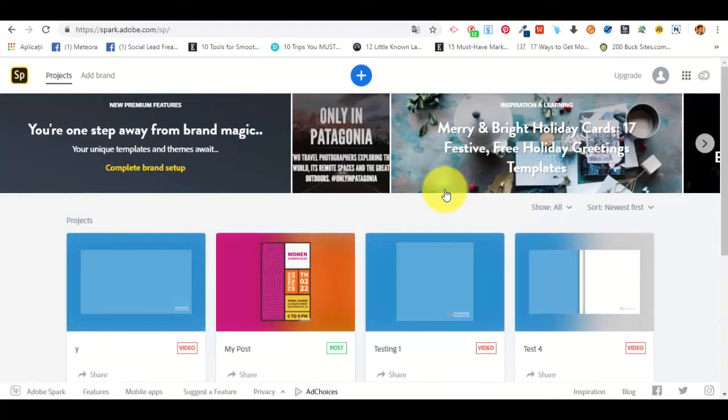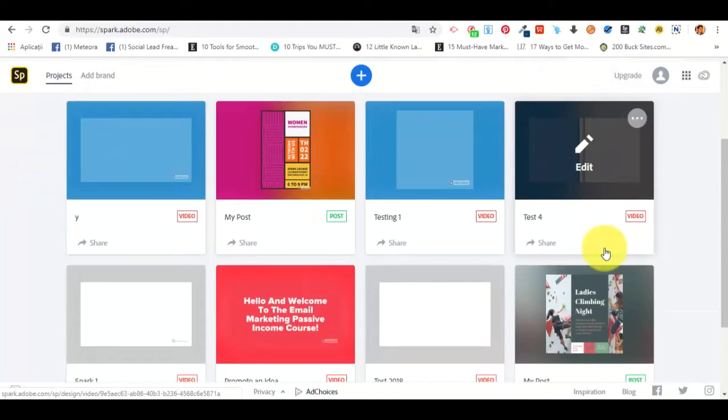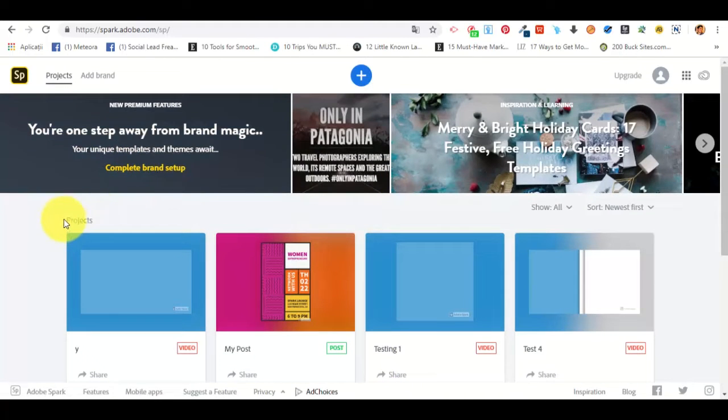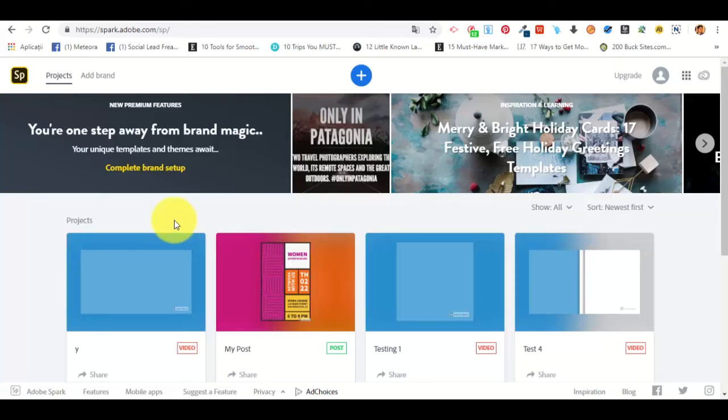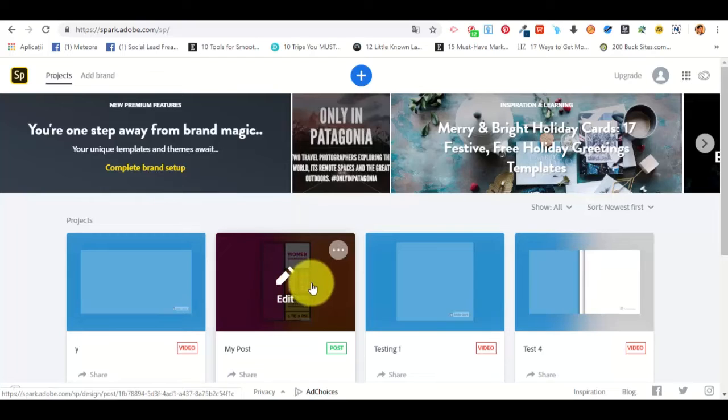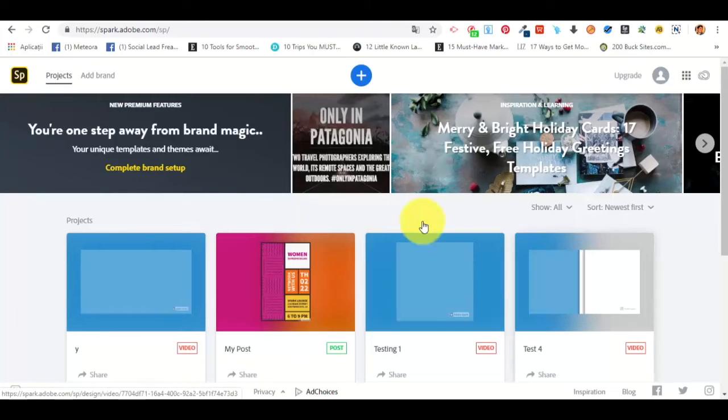And this is how my dashboard looks at the moment. We have already some projects here, because in your dashboard you can see your projects. Every new type of resource that you create, graphic, video, or web page, is called a project. After you create it and save it and download it or use it, it will be saved here in this section which is called projects, and you can edit your projects in the future.